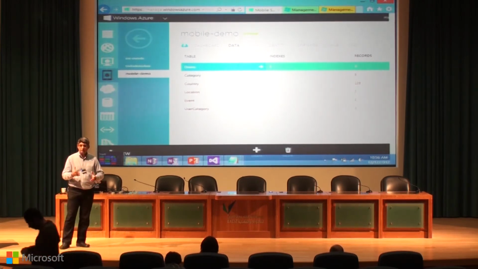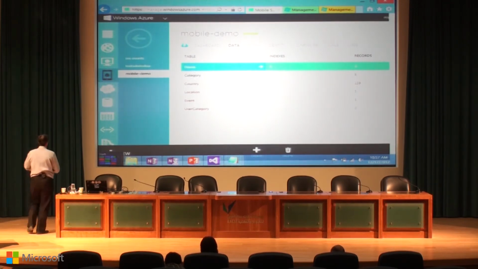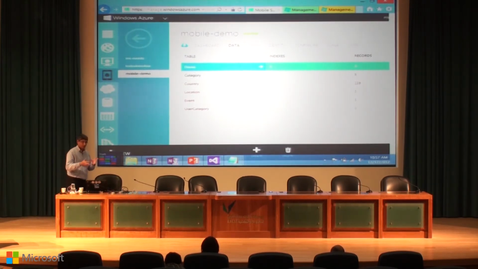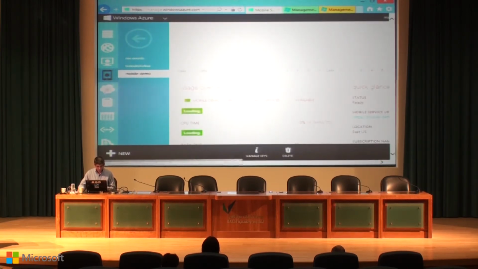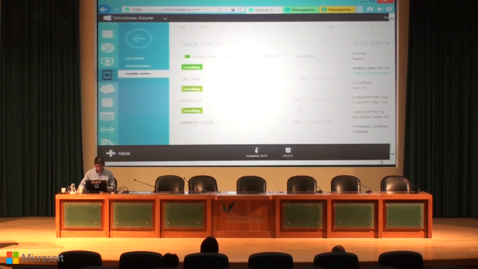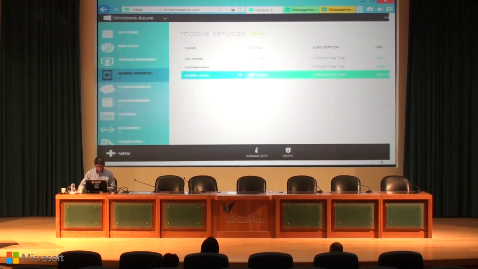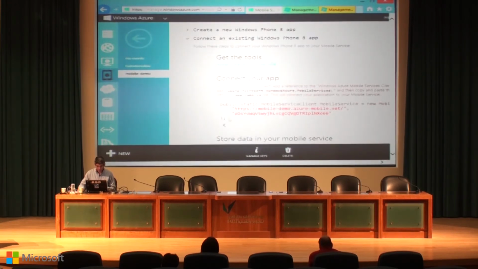We have created a blank project for our Windows Phone 8 application. So let's connect the dots. Let's connect our Windows Phone 8 application to the backend Azure service. The first thing, as I told you, you need a connection string to your backend. If we go to the dashboard, go to mobile services, go here, go to the dashboard. Sorry. So I want to connect an existing application and I need this connection string.